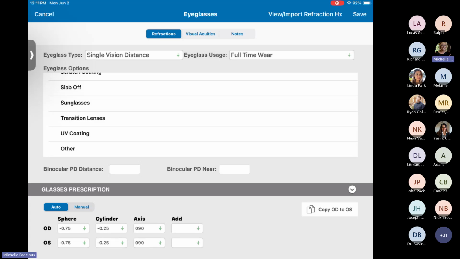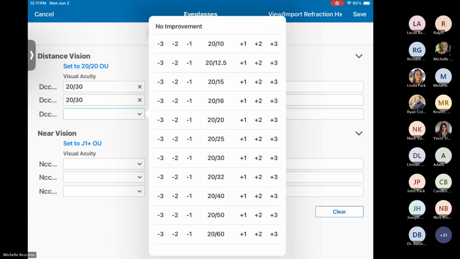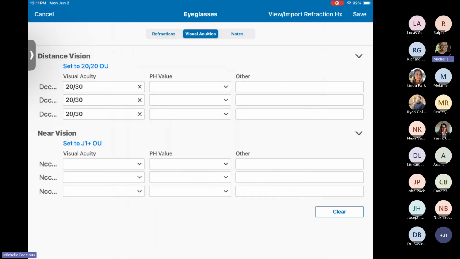Up at the top above the eyeglass usage, you'll see visual acuities. So if you enter the VAs here on the wearing tab, they will populate over to the visual acuity tab. So I'm going to go ahead and put my visual acuities in. And I'm going to save it in the upper right-hand corner.